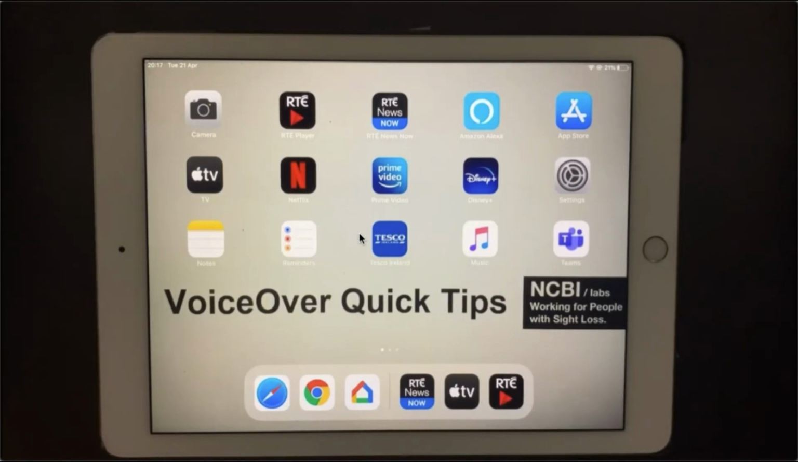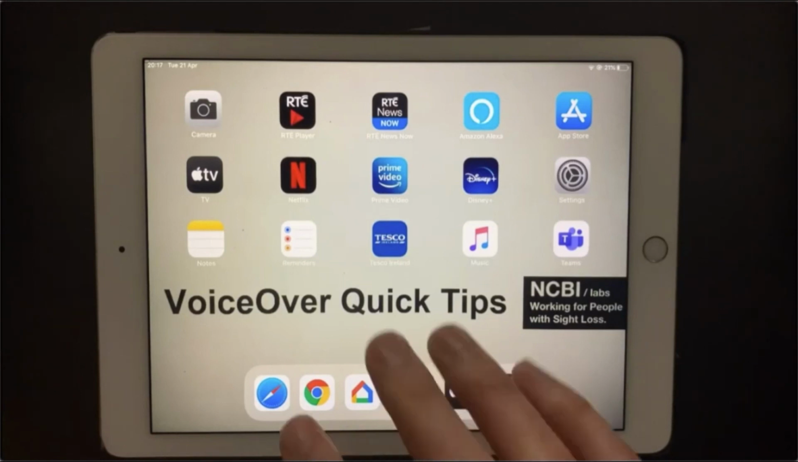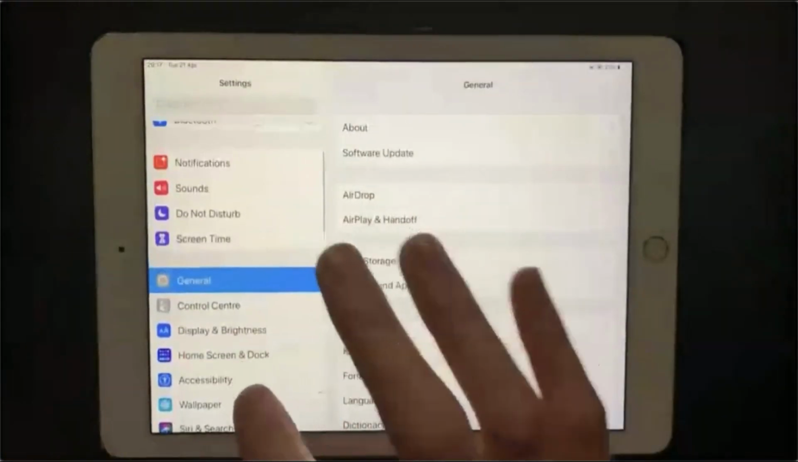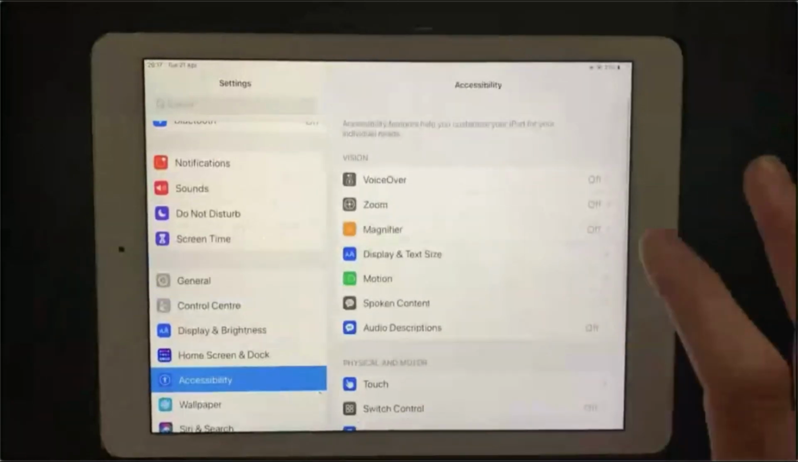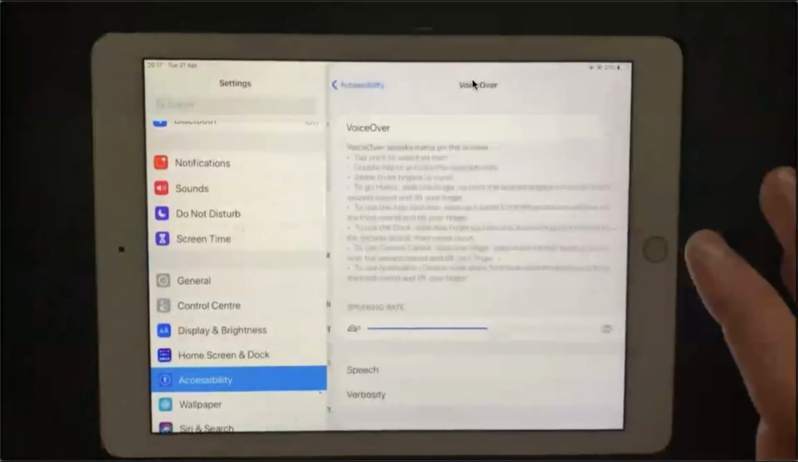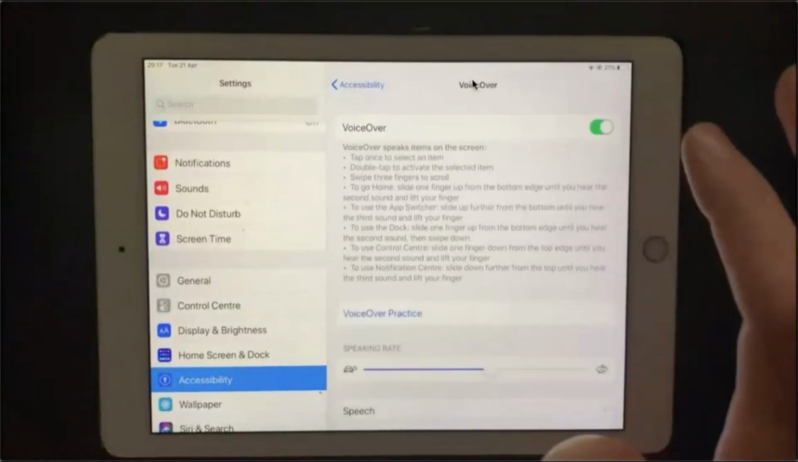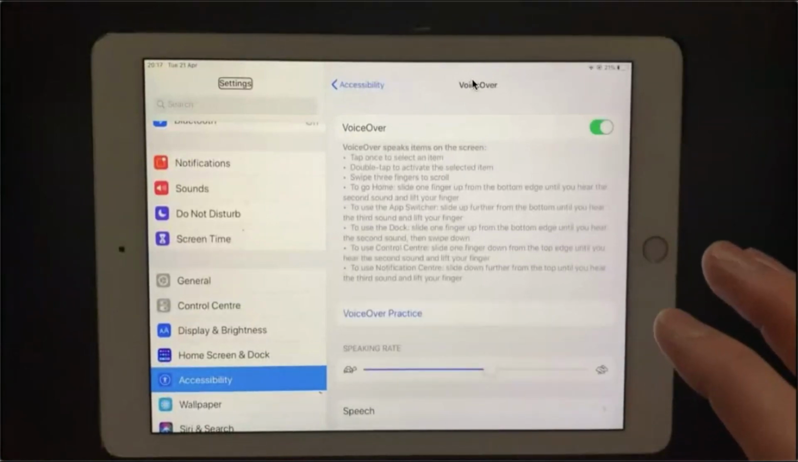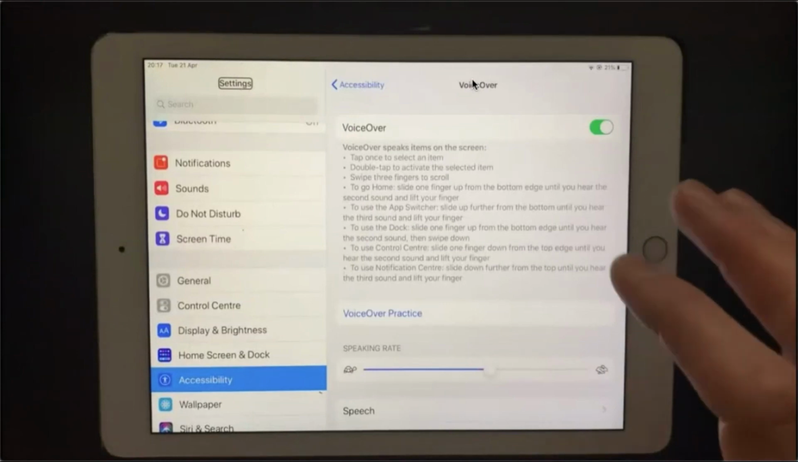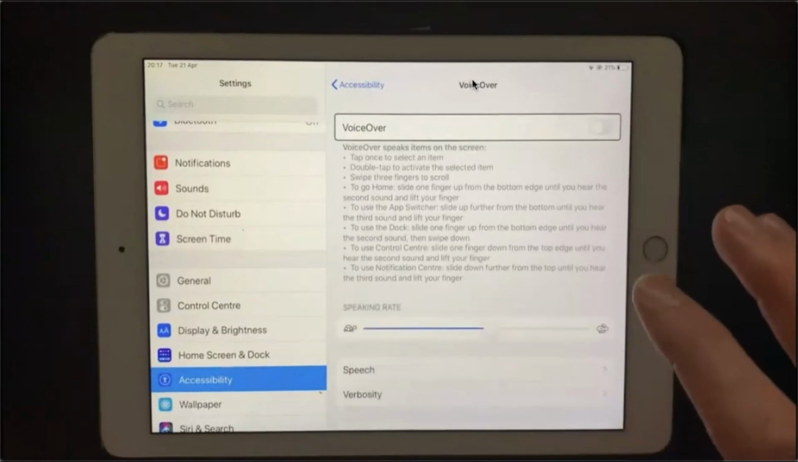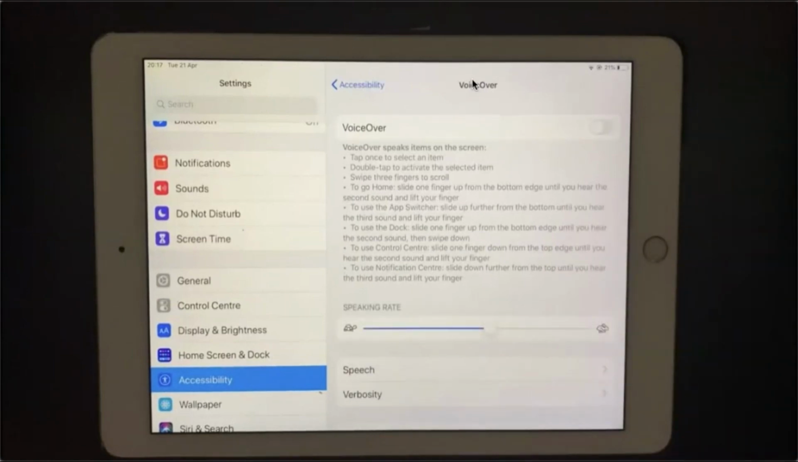There are 3 ways we could do this. The first option is to go into Settings, go down to Accessibility, and then go over to VoiceOver. Once we've selected this, we can single tap with one finger. VoiceOver is enabled. A double tap will disable VoiceOver.